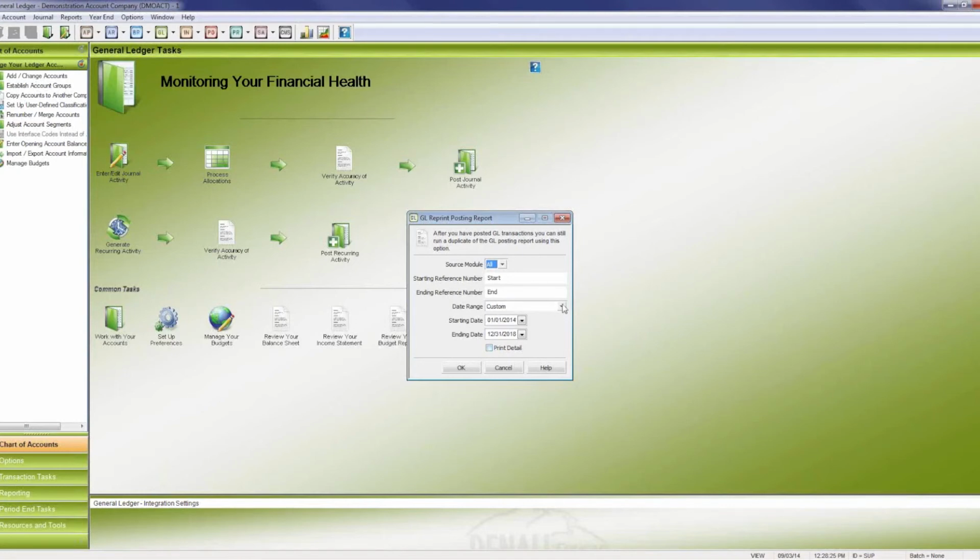The date range can speed up the reporting processing by allowing you to choose a specific time period in your report, or you can do the custom date range as shown here as the default. Source modules, all of the modules are available. You can choose either all or a specific module to help you narrow it down.